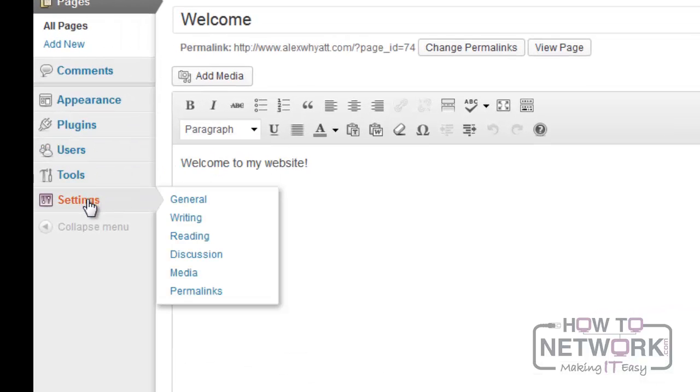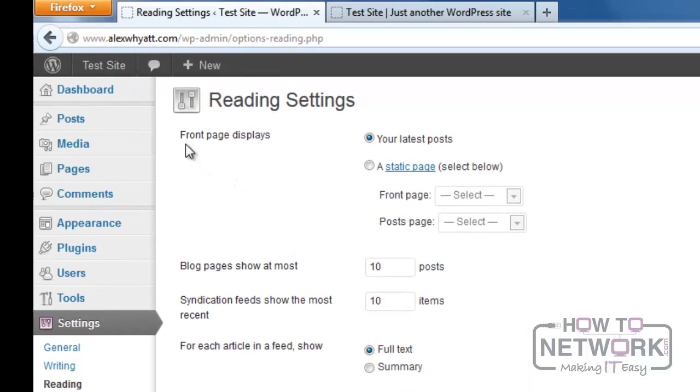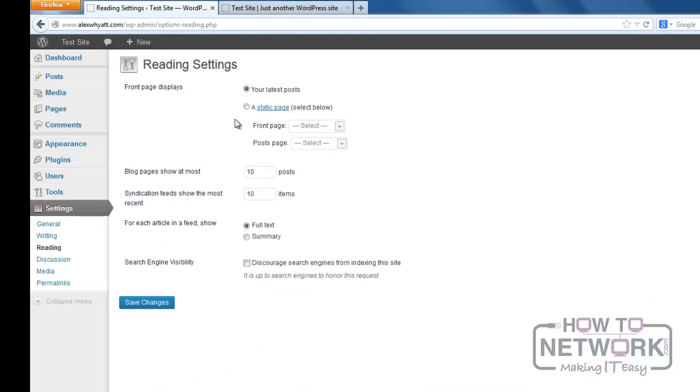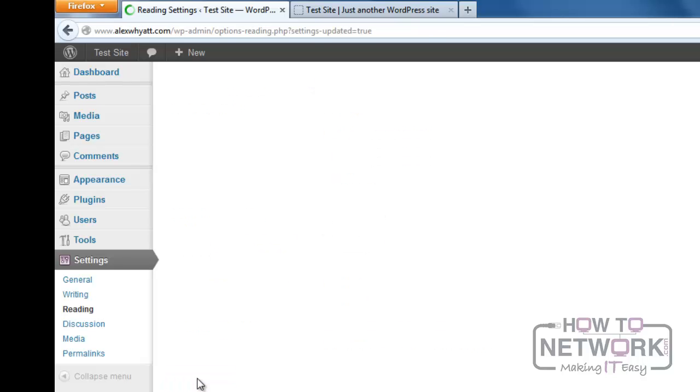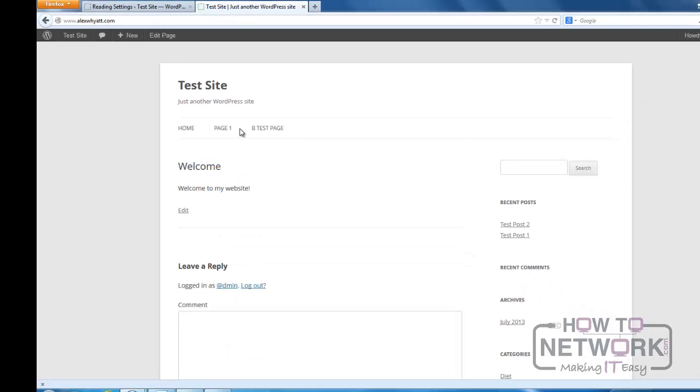To set the welcome page as our static home page, we go to Settings in the menu on the left, and we choose Reading. Currently the setting is to display our most recent posts, and if we look on the website, that's true. We can change that now to display a static front page, and we'll select the page we want to display from the list. We click Save Changes, and when we navigate to the website and refresh, we see the view has now changed to the welcome page we created a moment ago.